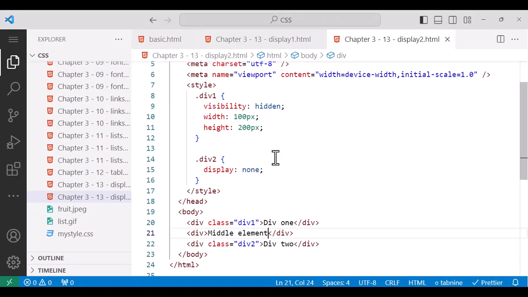If we change, for example, the visibility into display none, and if we refresh the page, this box comes to the top because display none does not take any space. That is the difference between the visibility property and the display property. The visibility takes up the space even if it is invisible, and display none does not take up space. Thank you.